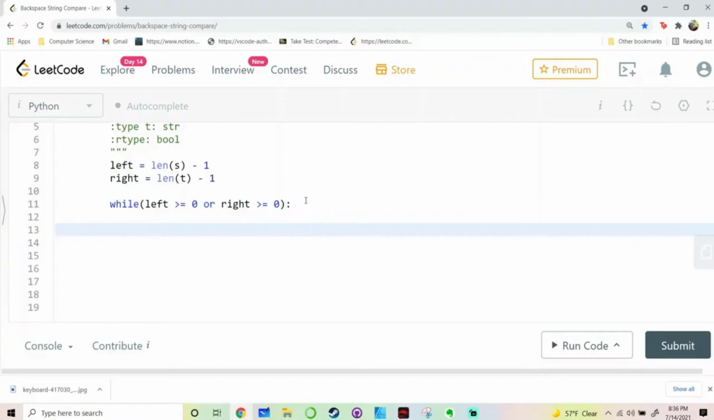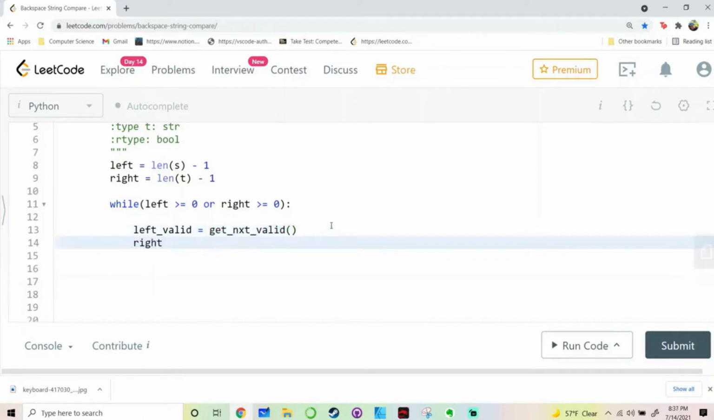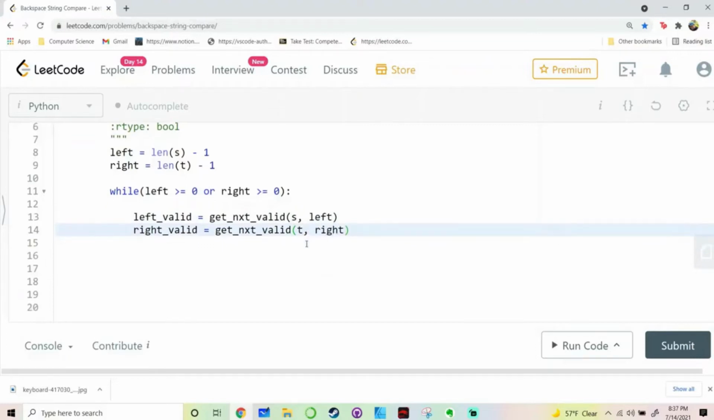Now, we need to get the next valid index. So the next valid index for the left pointer is going to be left equal get next valid index. Okay, this is a function to get the next valid index. We're going to define this very shortly, but I'm just walking you through the logic. Now, right valid, this is going to get the next valid index as well, right? And we're going to have in it our array and our pointer, right, for each side.